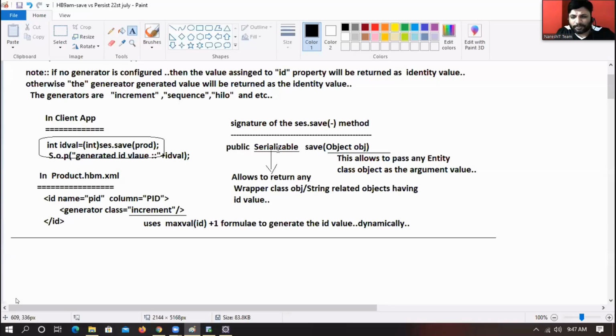See, what are the possible variable types? ID property variables are simple type, wrapper type, string. Generally we take these types, either simple data type or wrapper data type or string. These are the possible things for variables of the domain class, right? Entity class variables will have either simple data type, wrapper data type or string. So what is the common thing for all these?